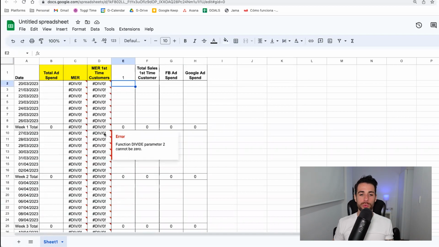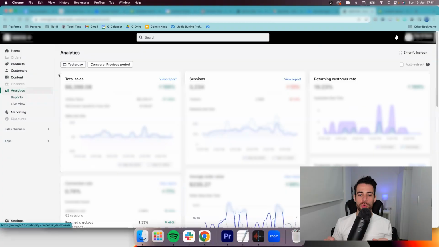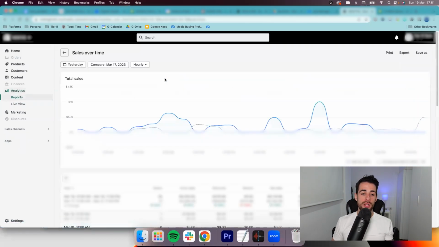So now that I've got that, we want to jump onto Shopify and pull the actual numbers that you're going to be inputting into these, or just show you where you can get them from, and then we can put some theoretical numbers in. So when you're in Shopify, you're going to come to Analytics, and then you're going to click on this total sales report and click on View Report.